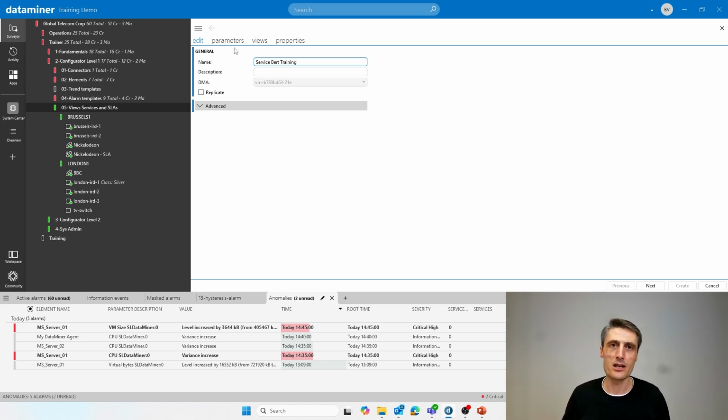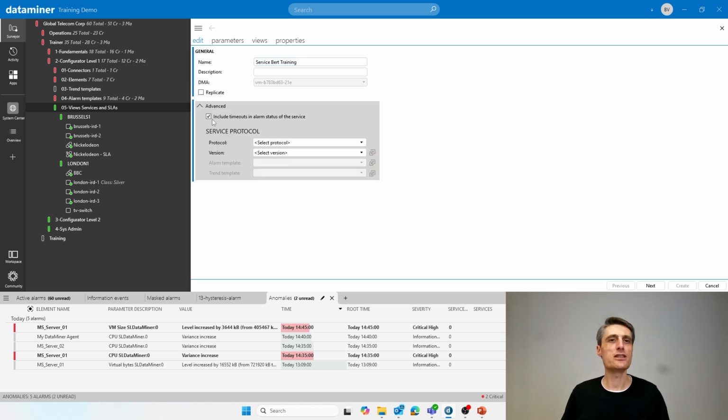So it's a service BERT training. I can give it an optional description. The DataMiner, I only have one DataMiner here, replication. We don't worry about that now. And as I mentioned, timeout, you can play around with that.